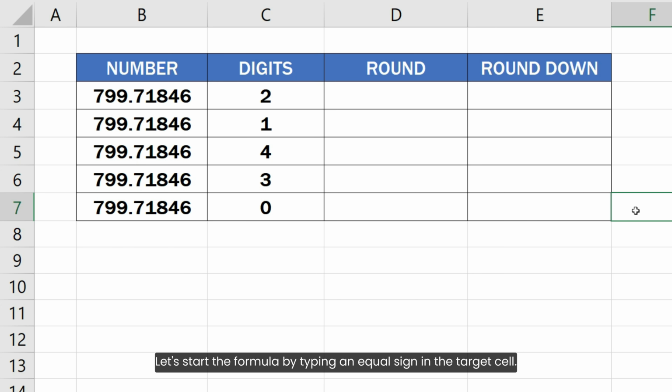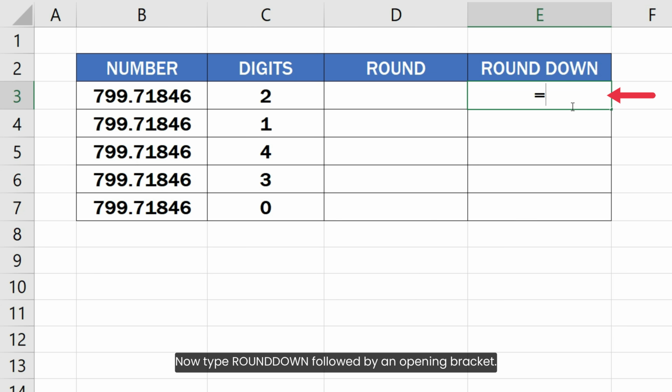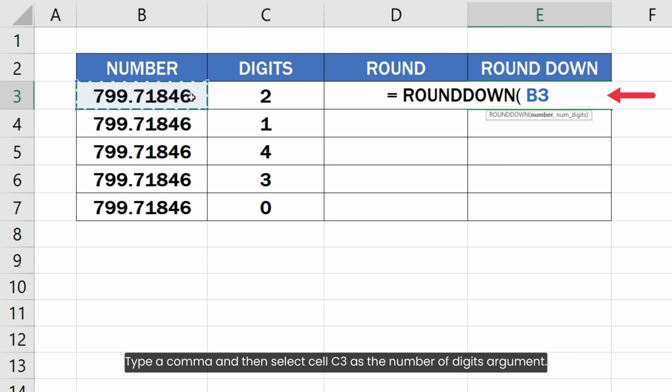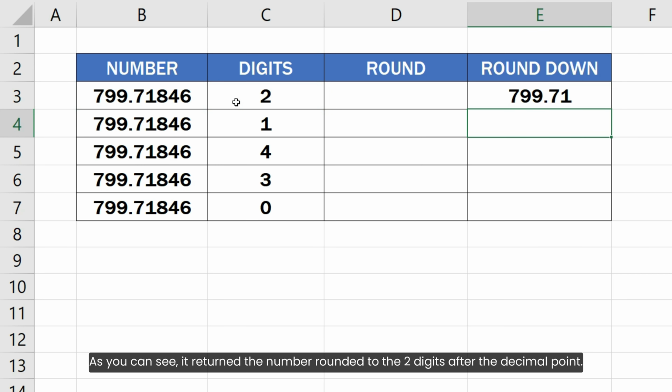Let's start the formula by typing an equal sign in the target cell. Now type ROUNDDOWN followed by an opening bracket. I will select cell B3 as the first argument of the ROUNDDOWN function. Type a comma and then select cell C3 as the number of digits argument. Type the closing bracket and hit the enter key to complete the formula. As you can see, it returned the number rounded to 2 digits after the decimal point.